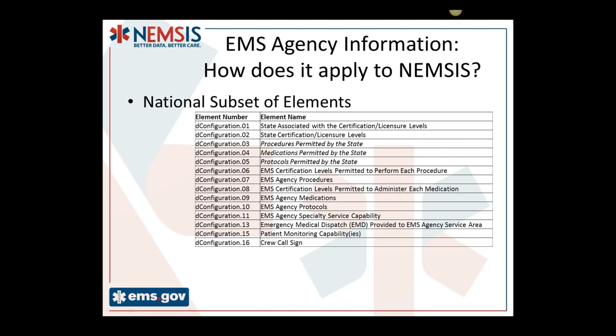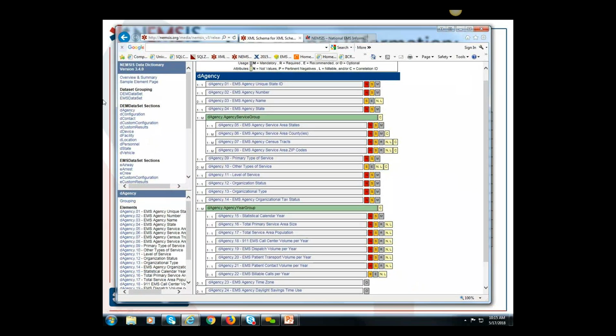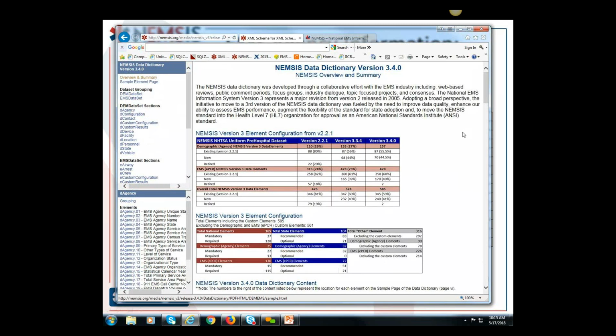So that's how this came to be: let's continue to grow this thing called NEMSIS, and we increased it a little bit more with version 3 from what existed with version 2. If I click on the overview and summary page of the online data dictionary, there's always been this comparison between version 2 and version 3. In version 2, we had 110 elements, and we added a number of elements in version 3.